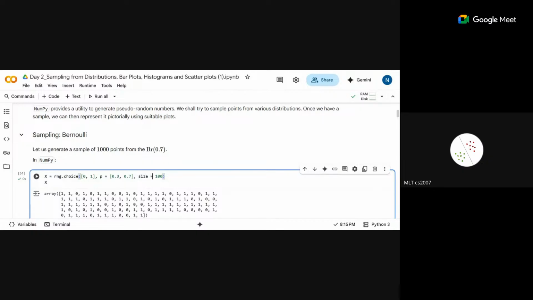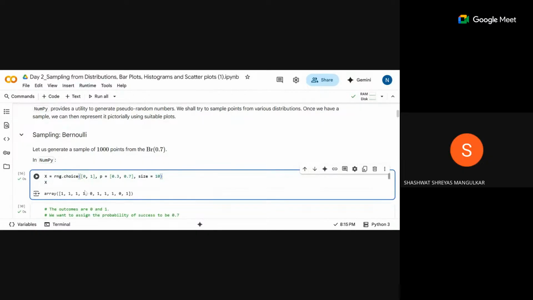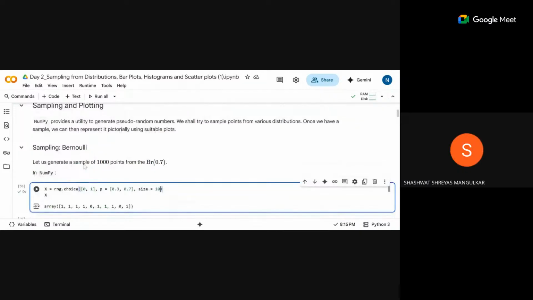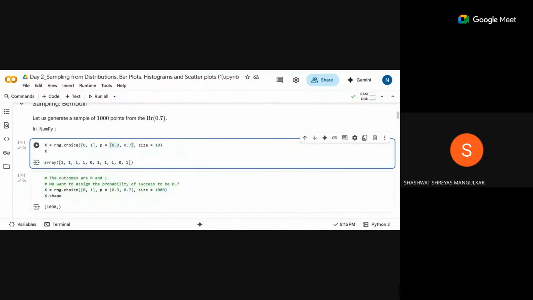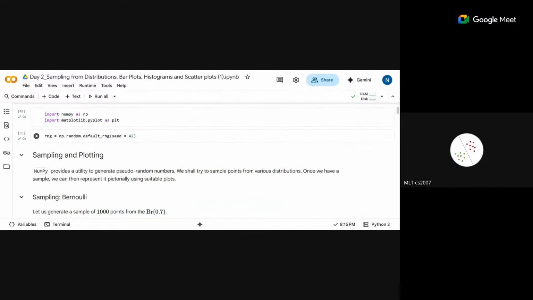Ma'am, can we keep a counter of 1 and 0 so that we can... What? Counting of ones and zeros in the sample. Oh, okay.